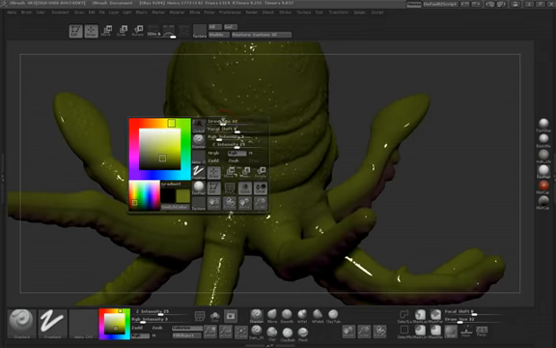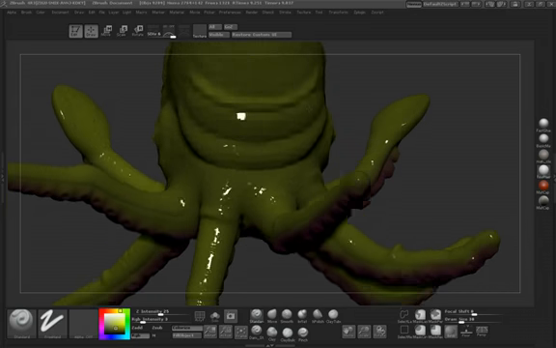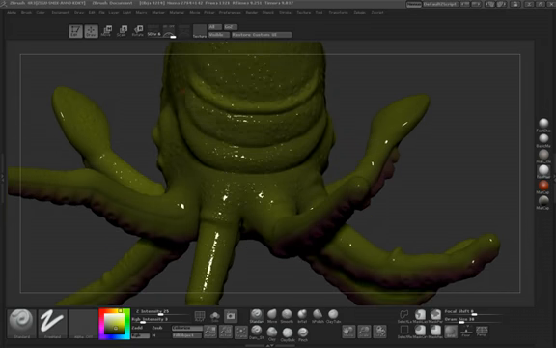I will be including the project files with this tutorial so that everybody can follow along. And you're free to use the character mesh in any way that you want.